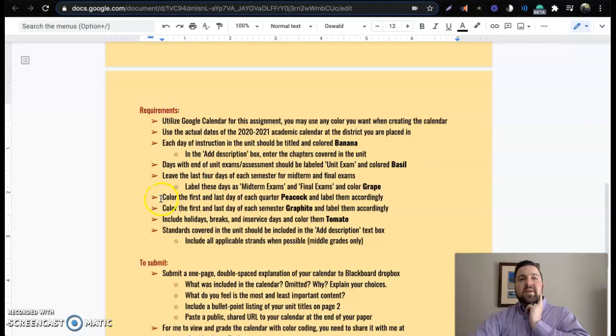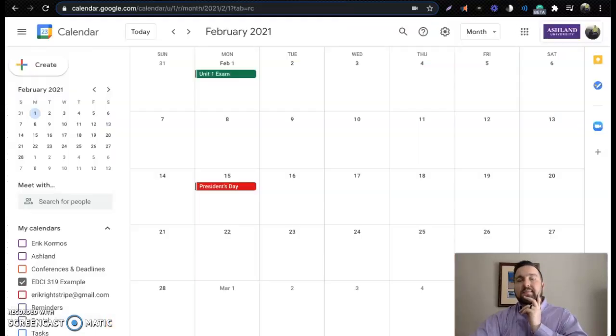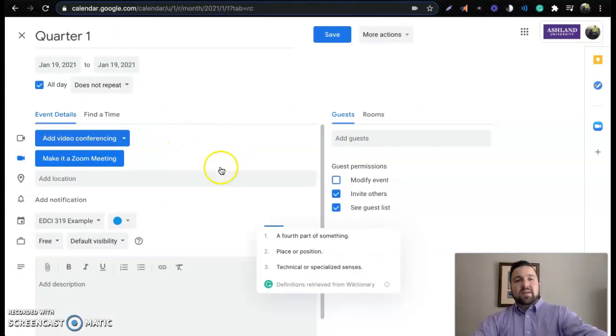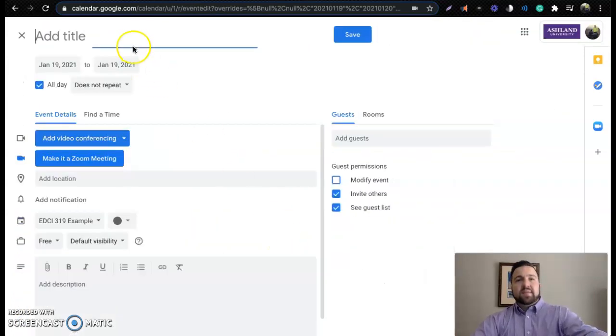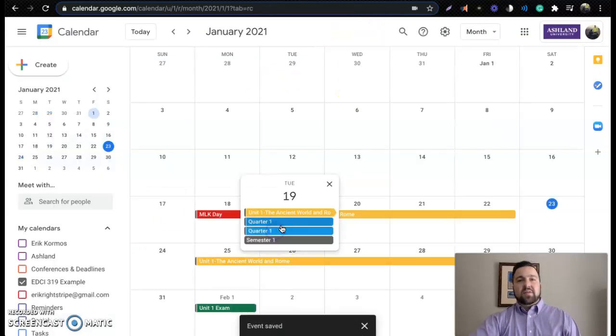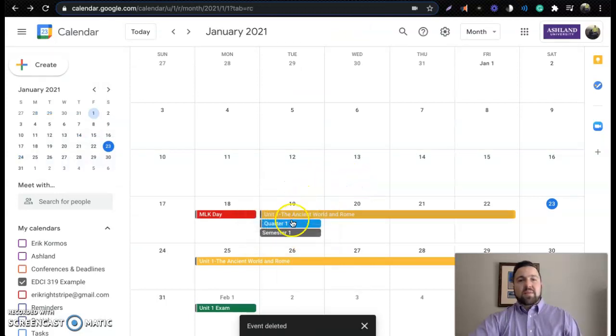The next item I would like you to please label is the first and last day of each quarter, and you're going to color those peacock. So we scroll back to January. Notice here's the beginning of my first quarter. I just used January as the example. Again, you would just go in and double click on the day, enter quarter 1, select the peacock option, and now you have 2 quarter 1s. I'm going to go ahead and delete one of these just so you can see that. But now you have your quarter 1.